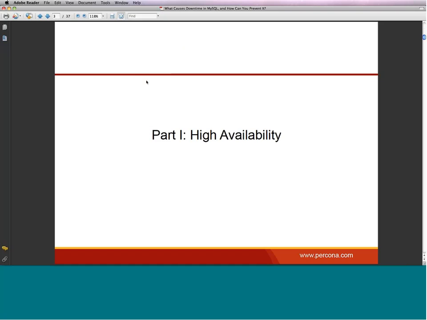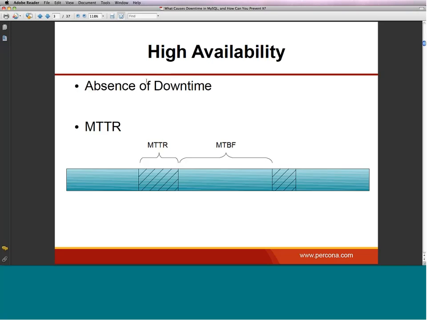Now, let's start with the high availability discussion. High availability can really be described as absence of downtime. And typically there are two buzzwords being used repeatedly when we talk about high availability. That is MTBF, mean time between failures, and MTTR, the mean time to repair. So the MTBF defines the frequency of your failures, and the MTTR defines how long it takes you to get back online or into business, if you like.